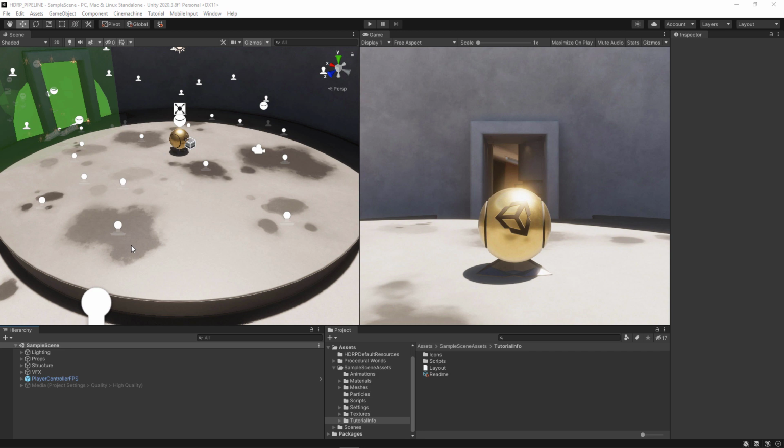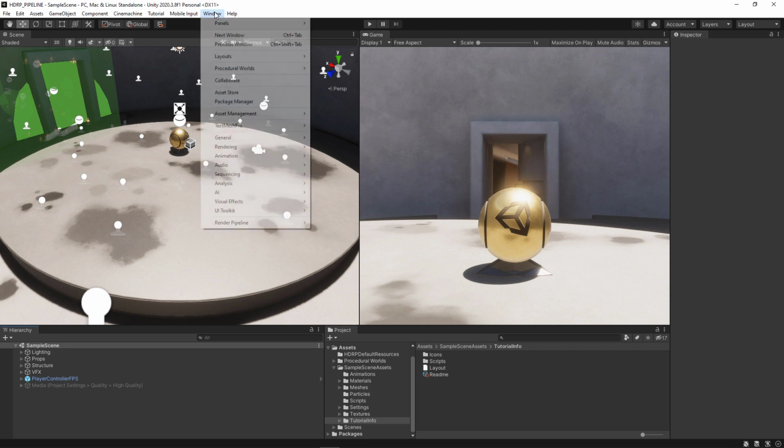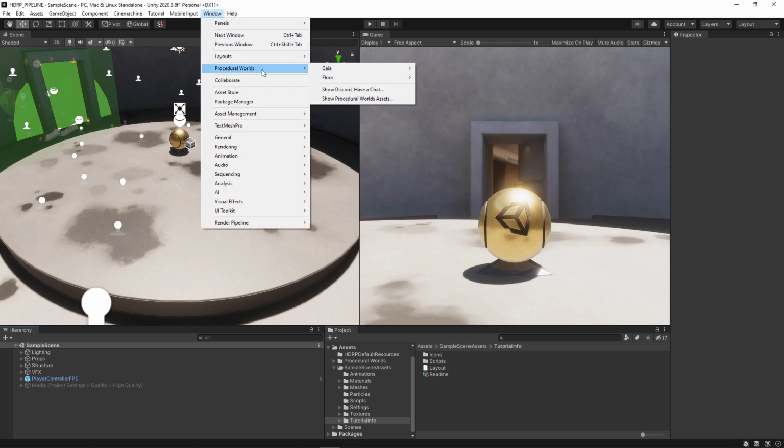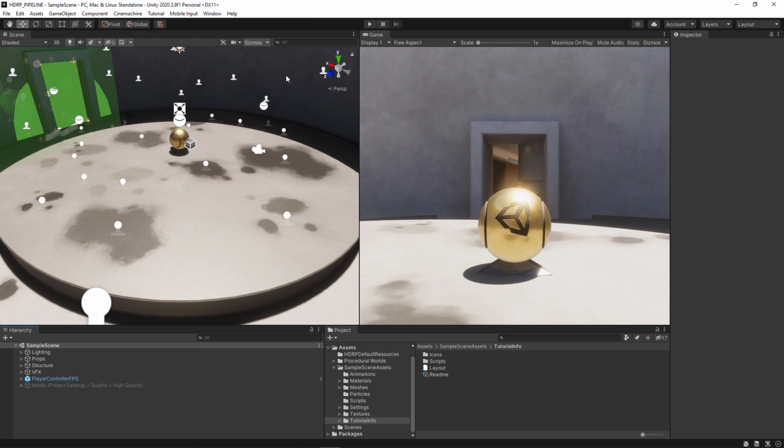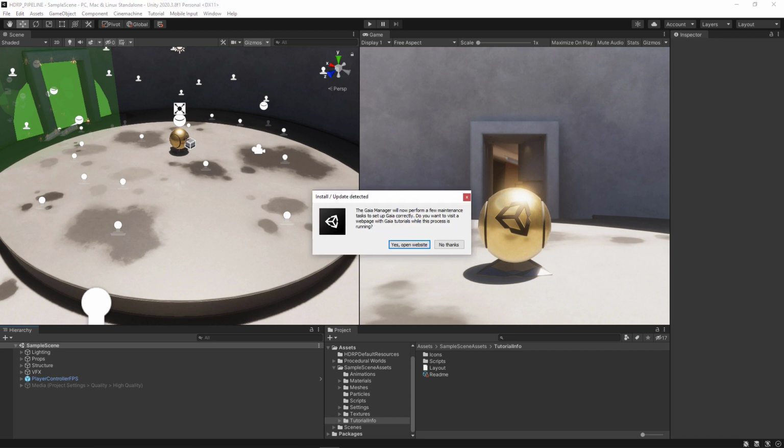Now let's launch Gaia for the first time. We're going to go up to the Window menu. We're going to go down to Procedural Worlds, go to Gaia, Show Gaia Manager. It's going to hesitate for a couple of minutes while it actually prepares and puts elements into your scene. You'll see this progress bar for maybe a few seconds, and then it's going to ask you if you want to go to the Gaia website and view some tutorials while it does the final preparation on your project.